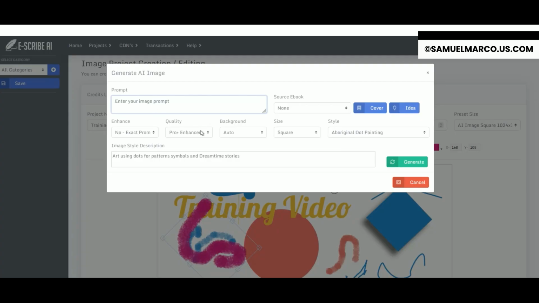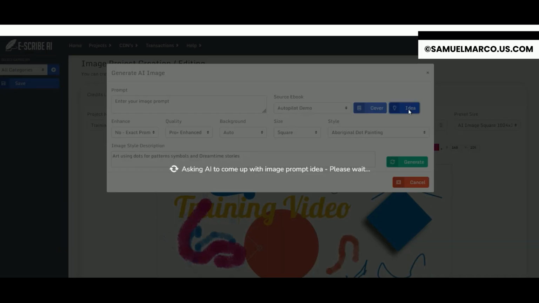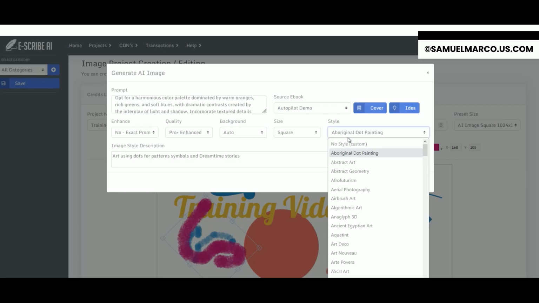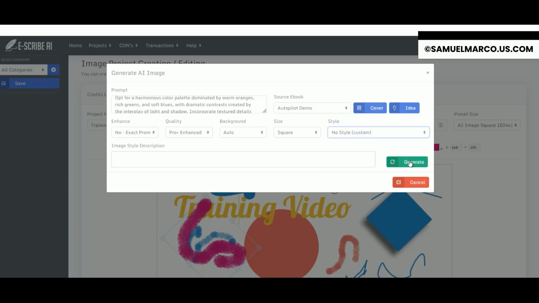However, if you can't think of an image prompt for your book, you simply select the book, and let's have the Autopilot demo, which is a book about photography. Then we can either generate a cover or an idea. If we select idea, it will read that book and then come up with an image prompt for an illustration in that book. And there we go. I'm going to leave the style as no style, and I'm going to click generate, and we'll see what it comes up with.